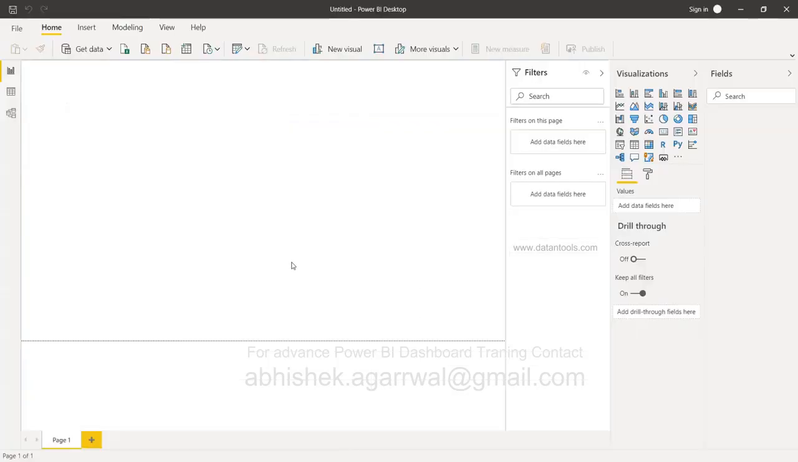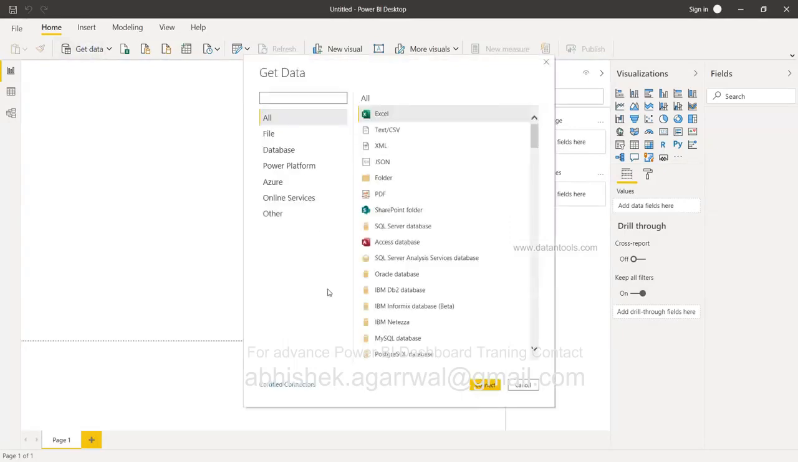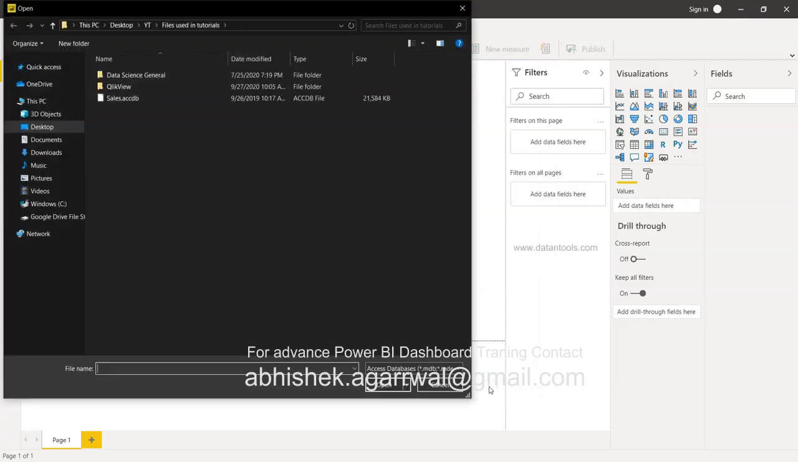So here we are within Power BI, and if I click over here on the Get Data option, it will show me the list of data sources. Now I have this Access database over here. Once I click on the Access database and click on connect, it will show me the location from where I want to fetch the data.